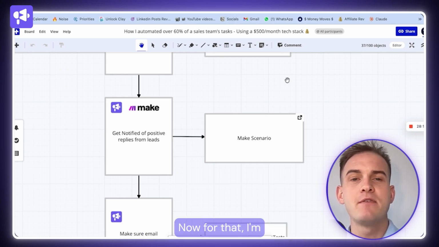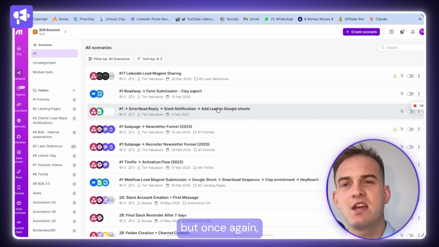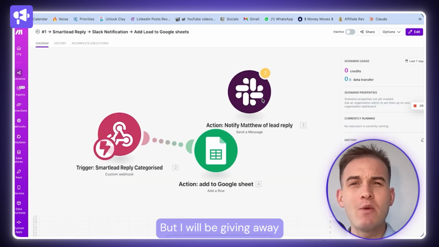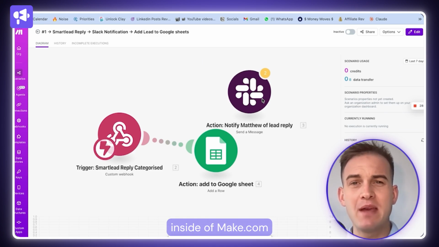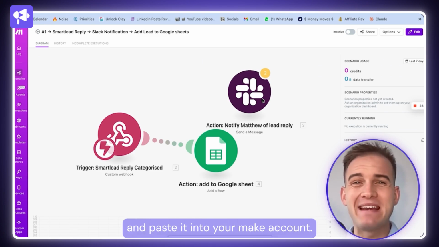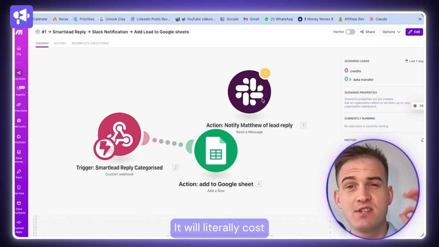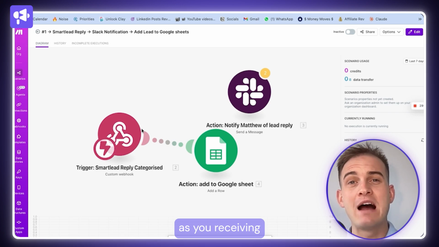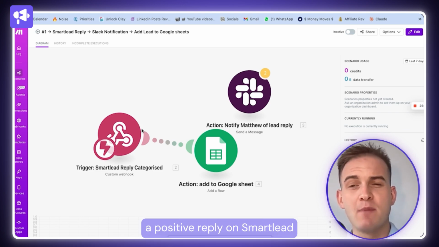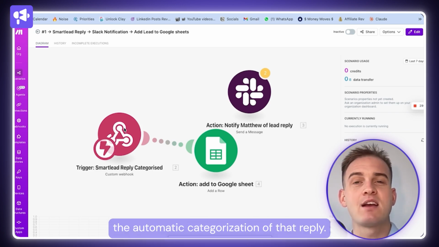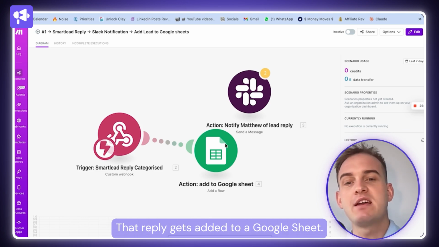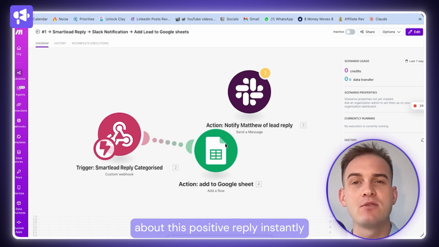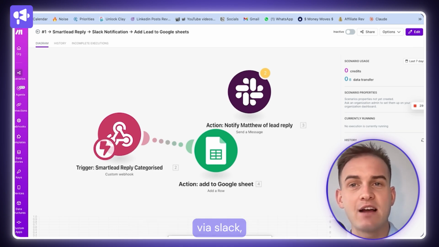Now for that, I'm not going to touch on this too much, but once again, I will reference a video over here of how you can set that up for yourself. But I will be giving away this entire scenario inside of make.com, so you can follow along and copy and paste it into your Make account. It will literally cost you $0 every single month to run this scenario alone. It's basically as simple as you receiving a positive reply on SmartLead that triggers the automatic categorization of that reply. That reply gets added to Google Sheets. You can also notify yourself or a member of the team about this positive reply instantly via Slack.